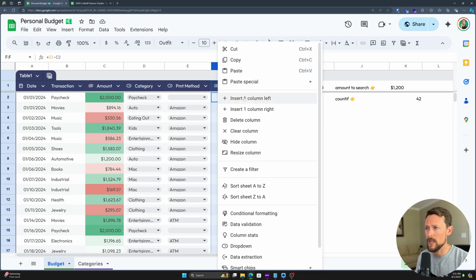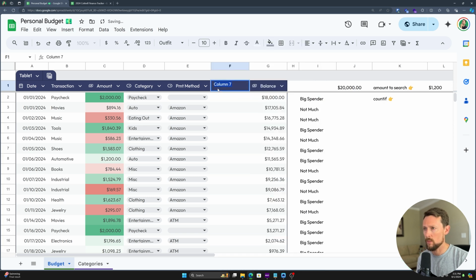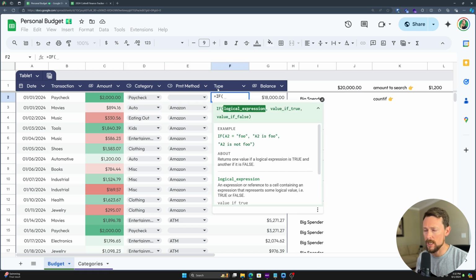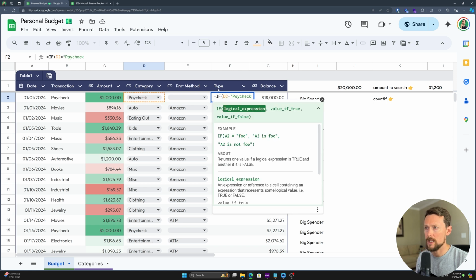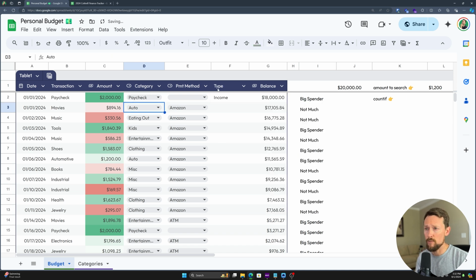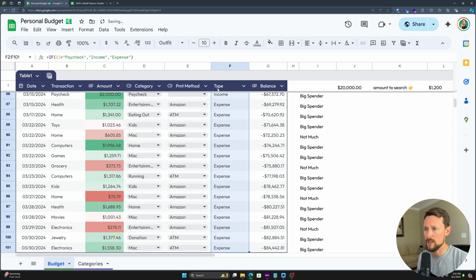Now, let's throw in a column to the left right here. And we're going to say that this is the type. Now, what we want to do is we want to look at the category and we want to determine if it's paycheck, then we want this to be income. Okay, so we could do a couple different things. Here would be kind of a hard-coded, more simple version. We could say if category equals paycheck, then we're going to type in income. And if it doesn't, then we'll type in expense. If we only have one category that's going to be paycheck, then this will be fine. And we can just drag this down.